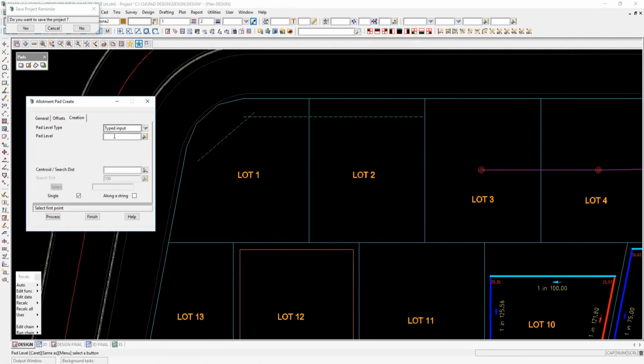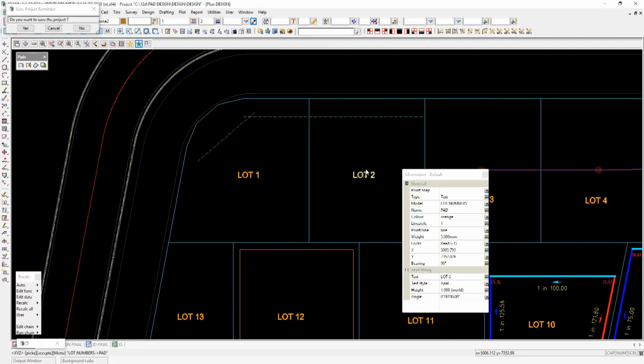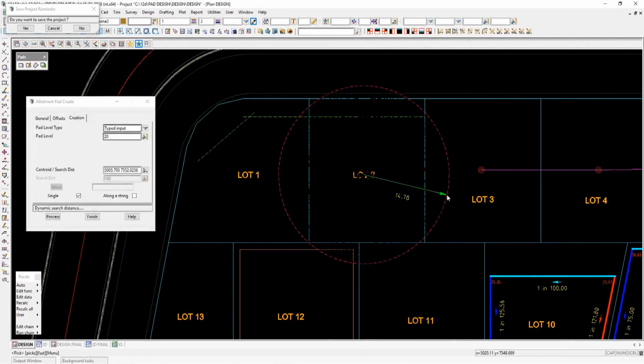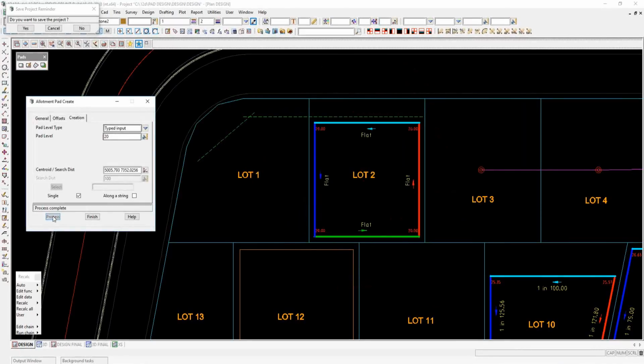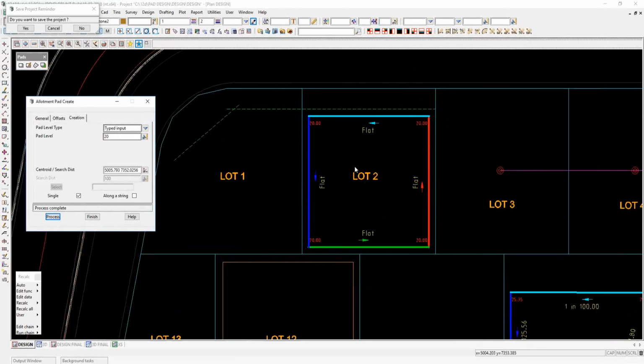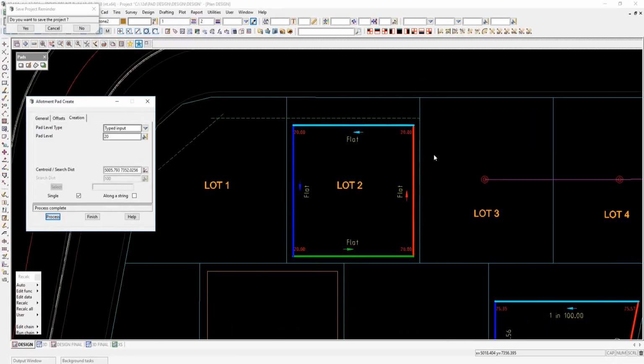So the pad itself has different ways of creating the pad. So we'll just start off with a typed input. So we'll just say 20 meters. So we're just doing the one pad. It asks you to pick the centroid of the pad. So just somewhere in the middle, but it's not important that it's exactly the centroid. You go accept. It just drags out a graphical on-screen circle, just so you can get an idea you are encompassing the block you're interested in. And then you go process. So it creates the pad.